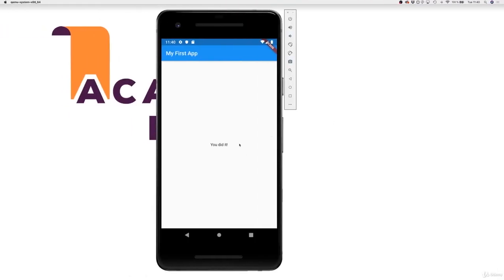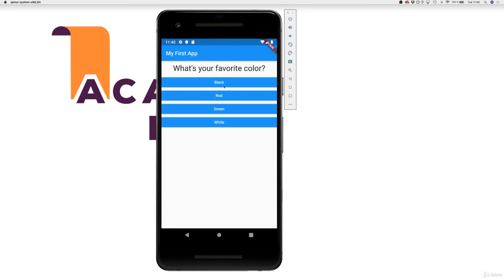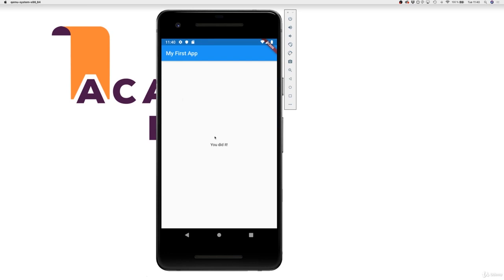With all of that out of the way, let's restart the app by pressing the green refresh button here, and let's see whether that works as it should. We see the questions and the answers, and I can tap them, and if I tap my buttons 3 times, I see you did it.